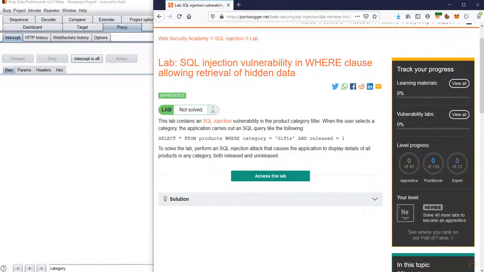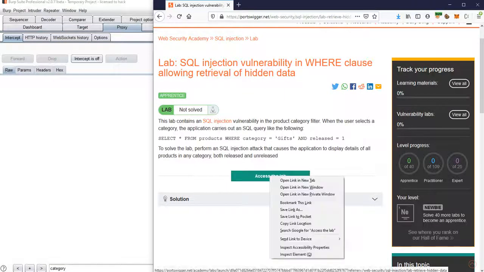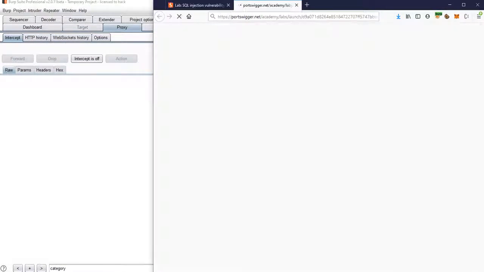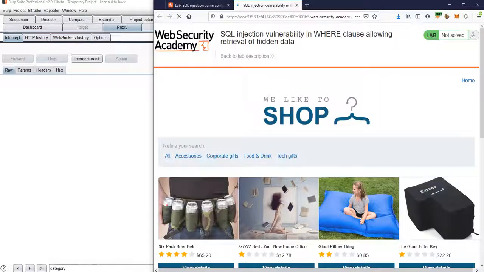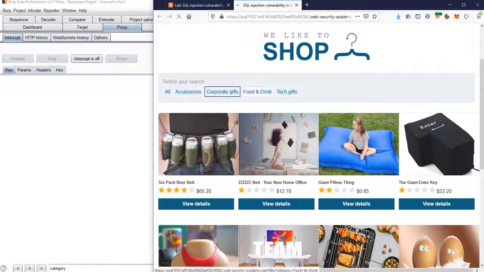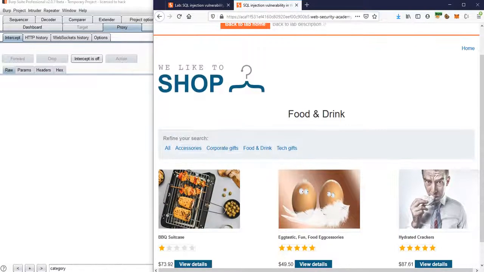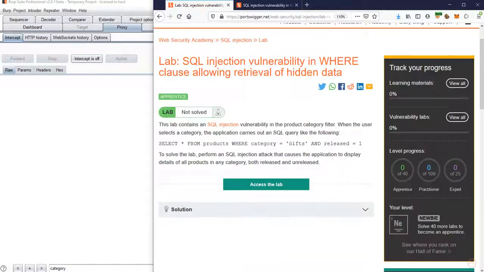So here what they are saying is I need to access, okay, this is the lab. Let me zoom in a bit. Okay, and as of now intercept is off. I switched it off temporarily. So here I can see different categories of products. Basically what they are saying is that the website is getting the response from this query: select star from products where category is gifts and released equal to 1, and my intention is that I have to perform an injection attack so that it can display all the details.